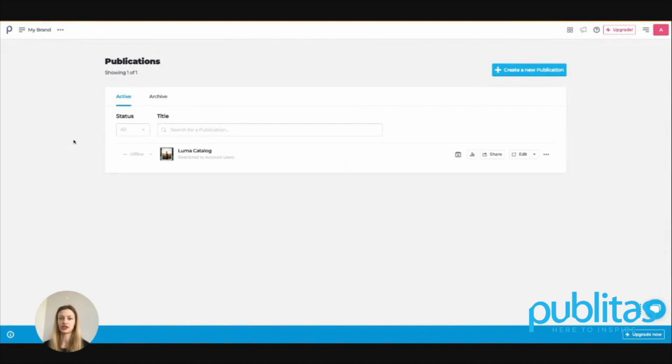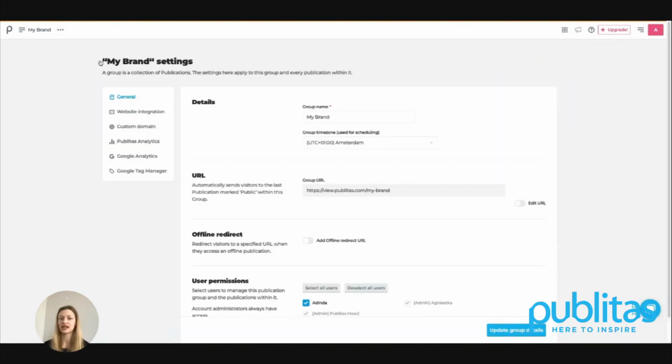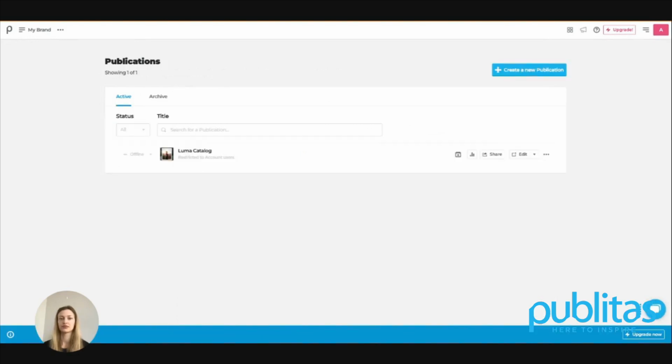First, let's make sure our group's time zone is set up correctly, as this is the time that the schedule feature will use. We go to Group Settings and check the time zone in the General section. Adjust it according to the time zone used by your company. If you make any changes, always remember to update group details.